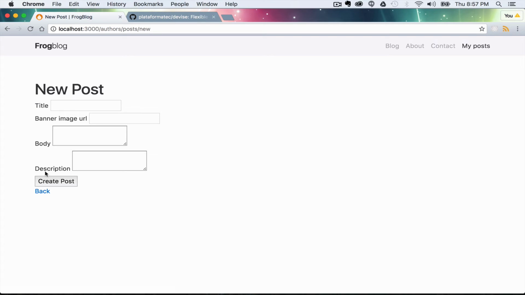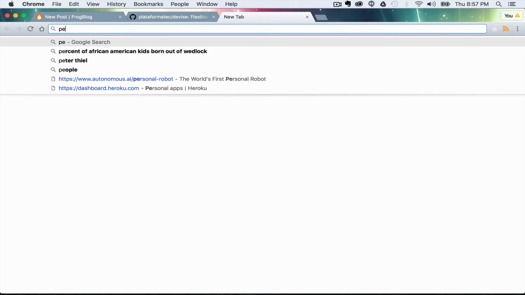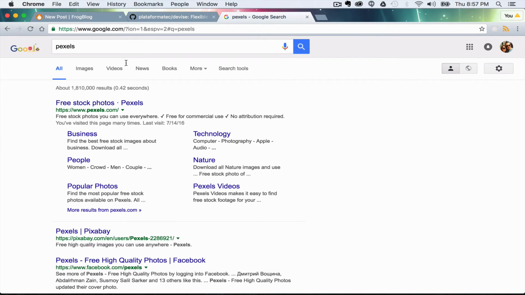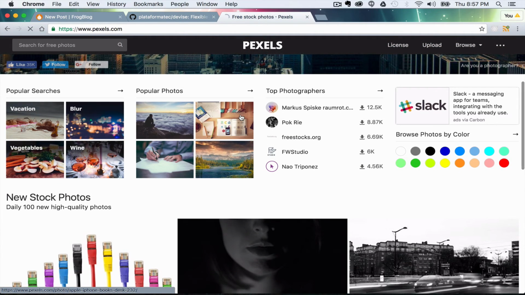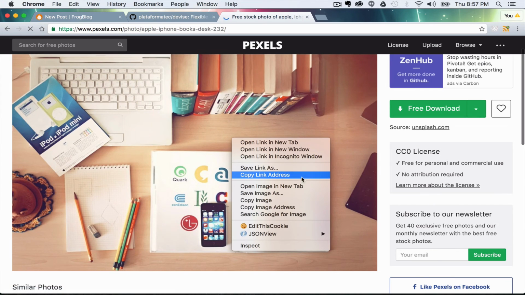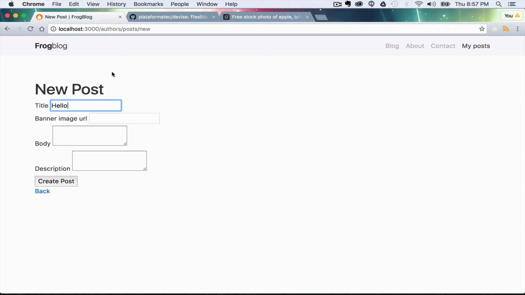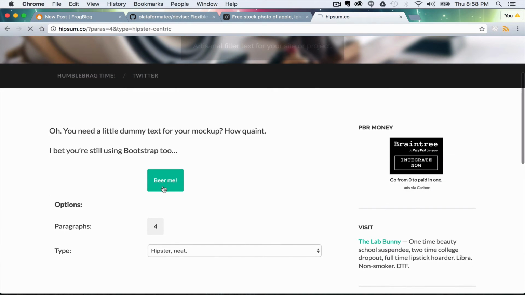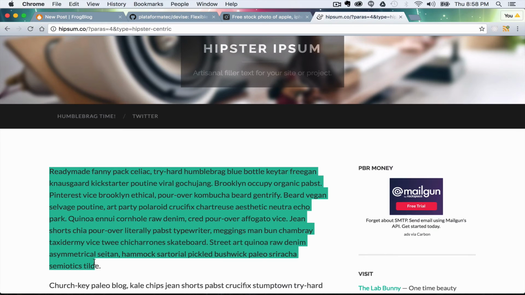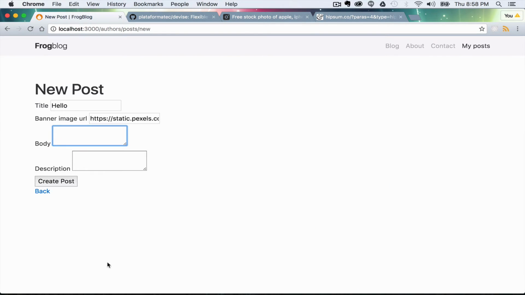So we can do a new post. I'm going to go to Pexels and grab an image. How about this to be really cool and hip looking? So copy image address. And let's go to hipster ipsum and get some really hip text. Put that in both the body and the description.